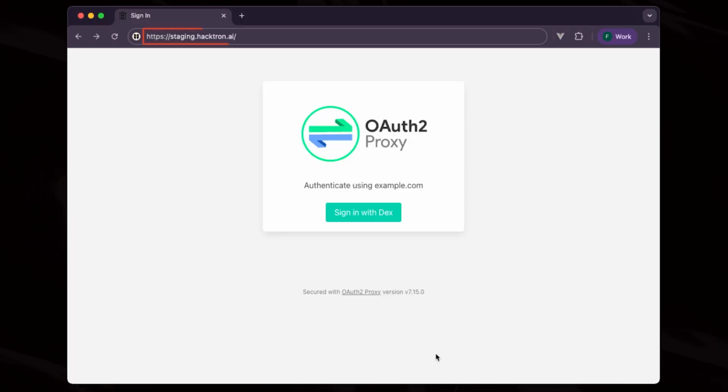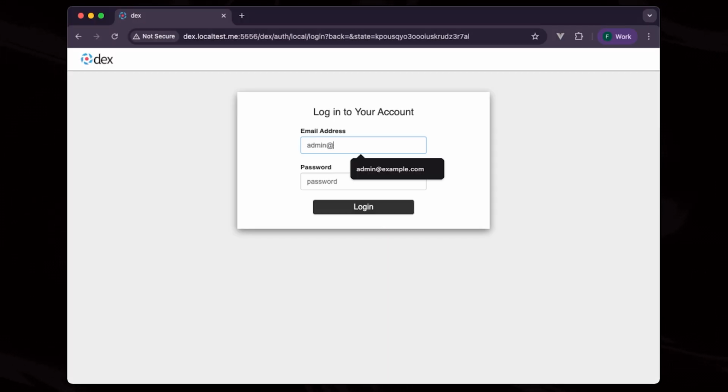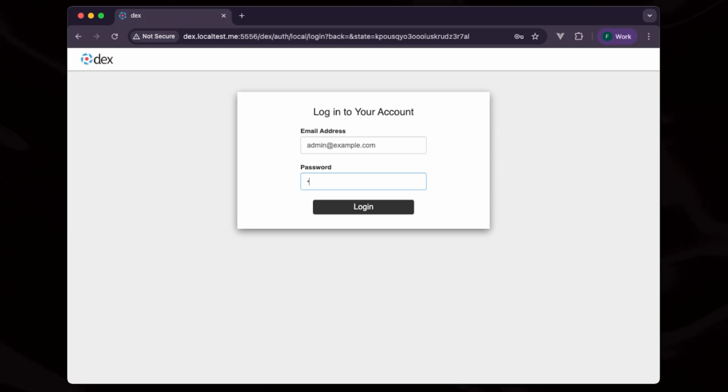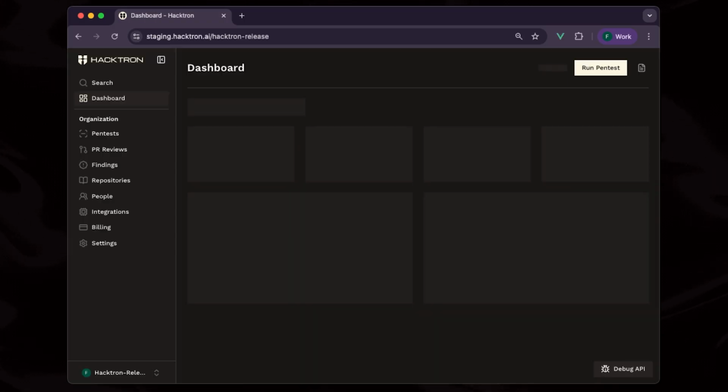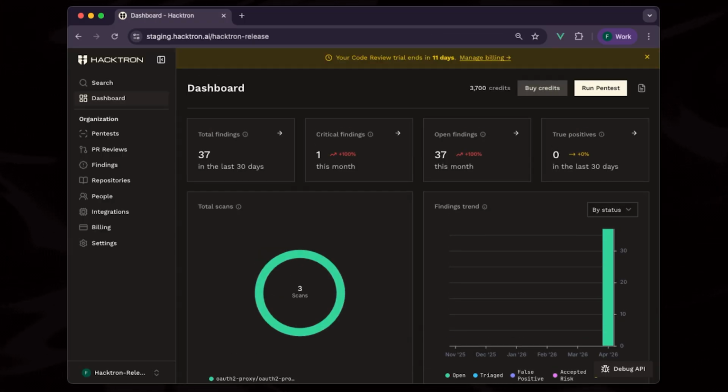So you can put it in front of anything. It could be used as the main authentication for an app or just protect something like a staging environment without changing the application itself. So an authentication bypass is the most critical issue you can get. So let's see how Hacktron Whitebox Pentest could have found this issue.